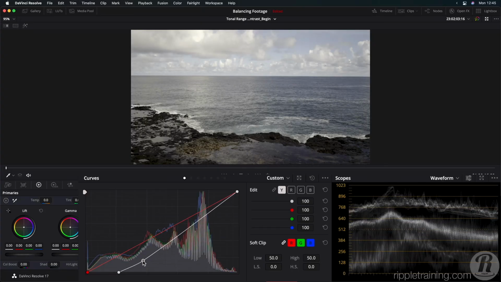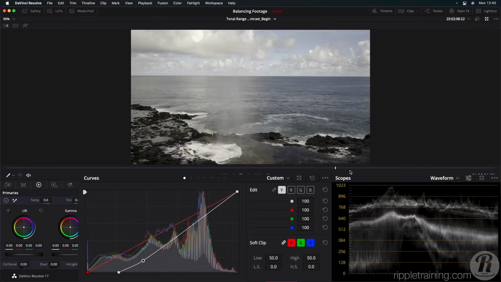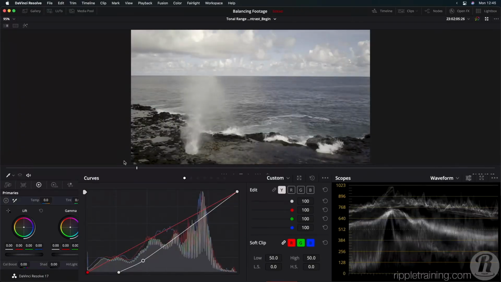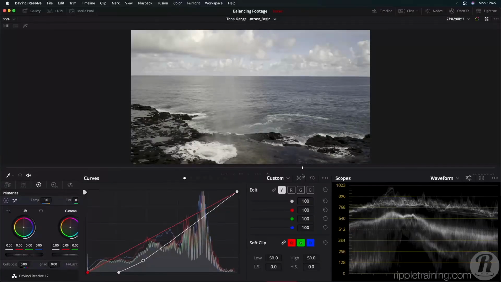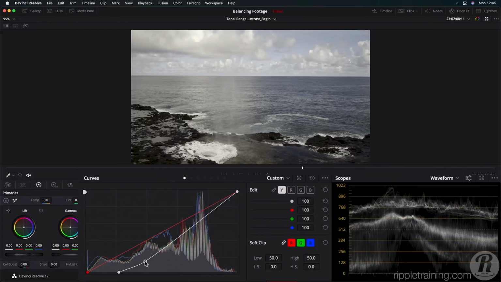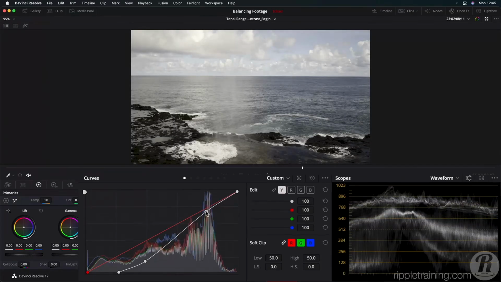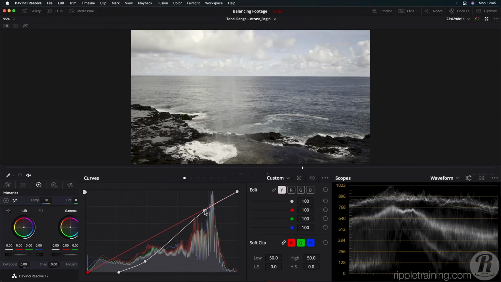Now, before we go further, let me scrub through the clip. As opposed to our earlier clips, which stayed pretty much the same, this has some specific action that changes the overall luminance values. So I'll park my playhead where we can see this additional water spray coming into it. And then I'll adjust that control point. I can add another control point up closer to the highlights and bring up those highlights.